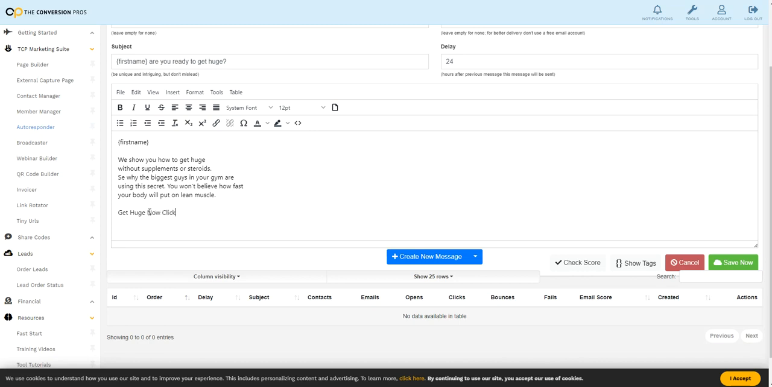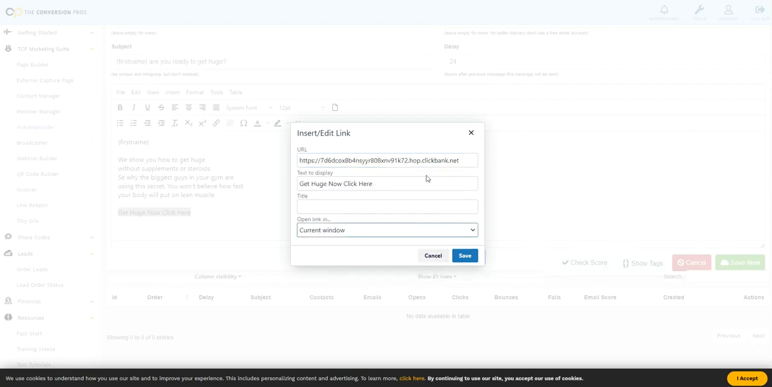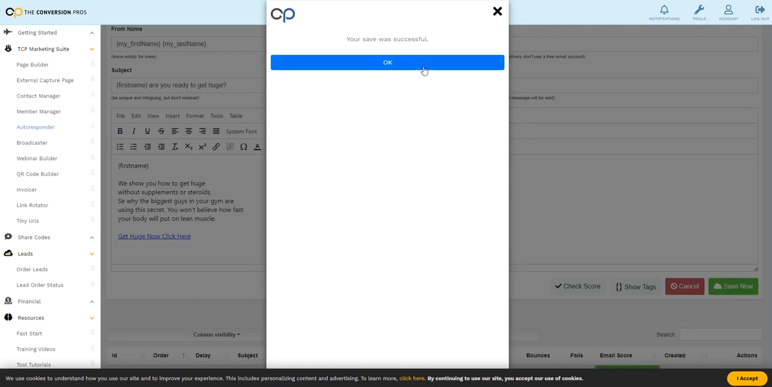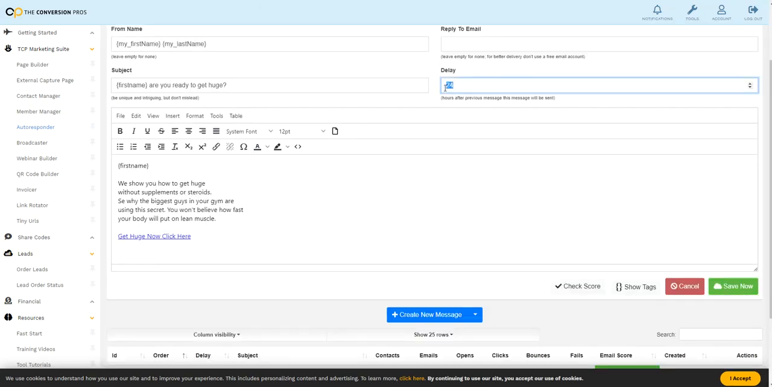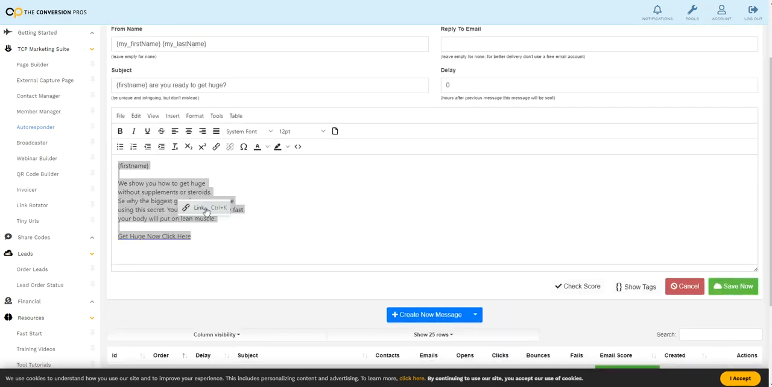If you want to put in click here, you can. Then what we're going to do is hyperlink this. So I hit that little link button, and we paste that ClickBank ID here, okay? So now I hit save. We're also going to have this go out right away. So I hit save. Now, that's message number one. You could write as many messages as you want.